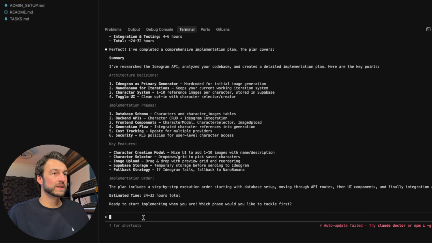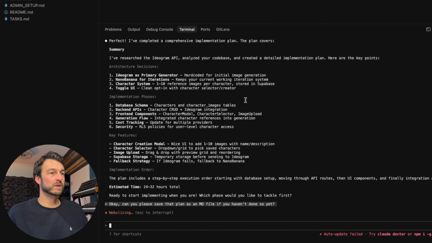Okay, can you please save that plan as an MD file if you haven't done so yet? So we'll save the plan so that for any future agent, we can reference the plan and the agent can read the document and be up to date.